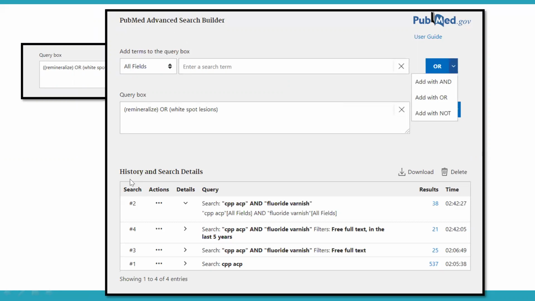So here you can see in history and search details that when we chose CPP, ACP and fluoride varnish, as you remember, our output was 38. When we applied the filter of free full text, in the last 5 years, our result output was 21 articles. So by modifying this, we change our result output. And if I use only CPP ACP, my output was 537.